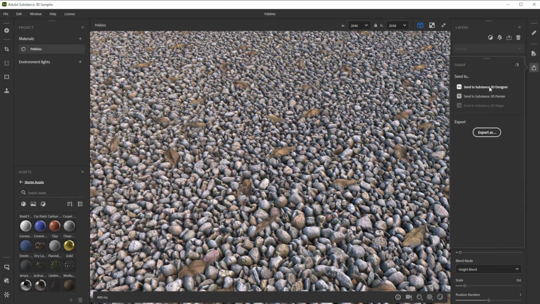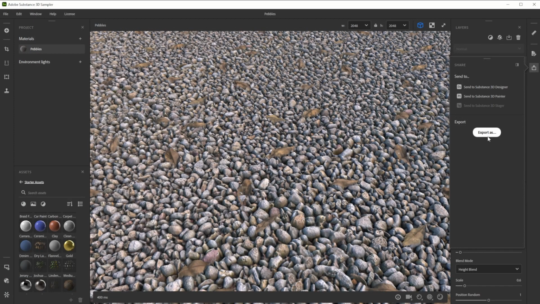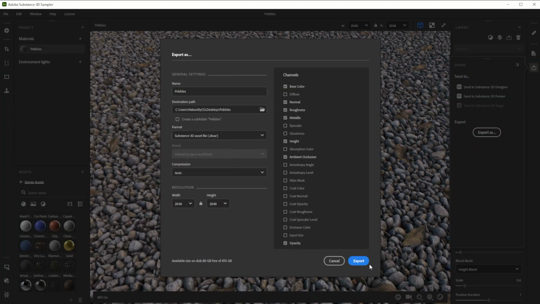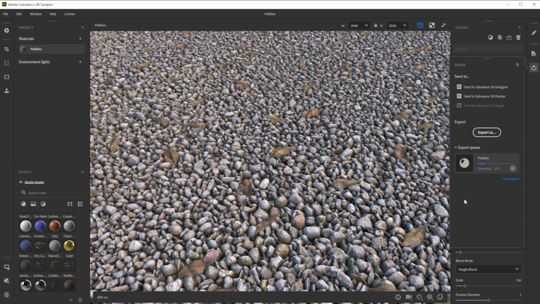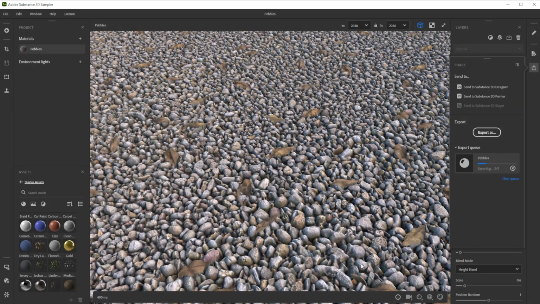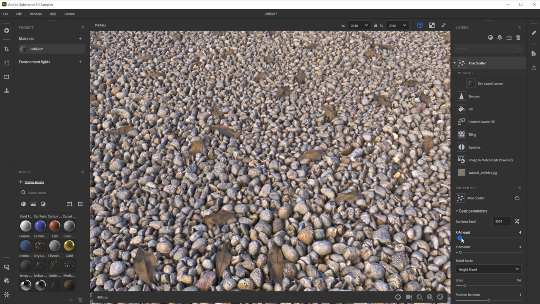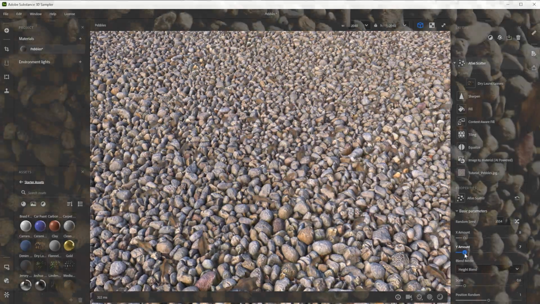Use Send to send it directly to another Substance app. Export it as SBSAR for other 3D apps and engines, or just export it to texture files. There's a way to get this material into every 3D software. If you want to experiment and learn more, you can download the file shown in the video.